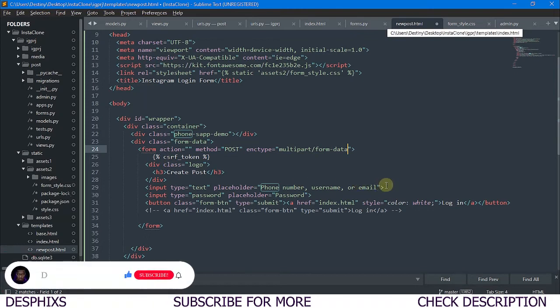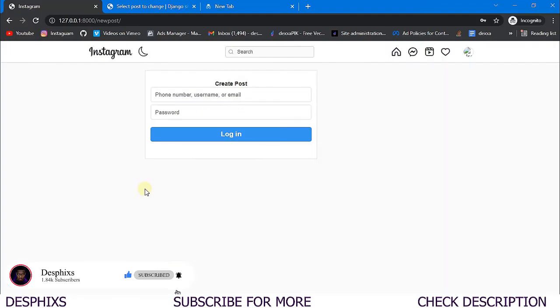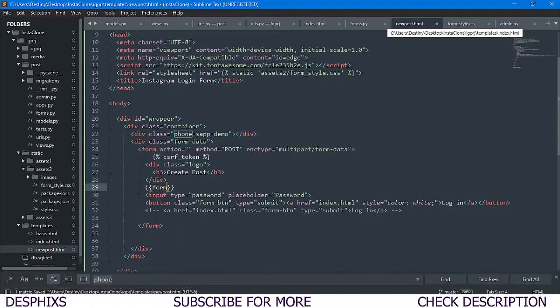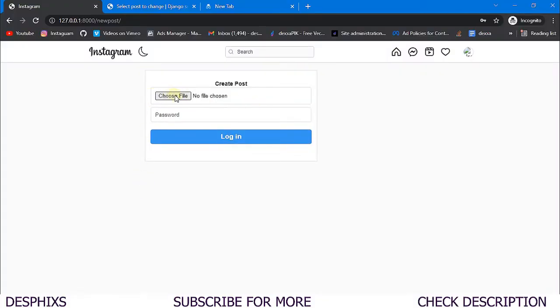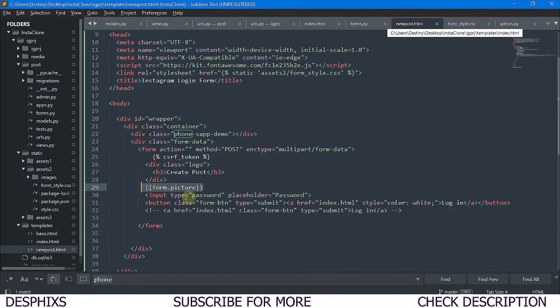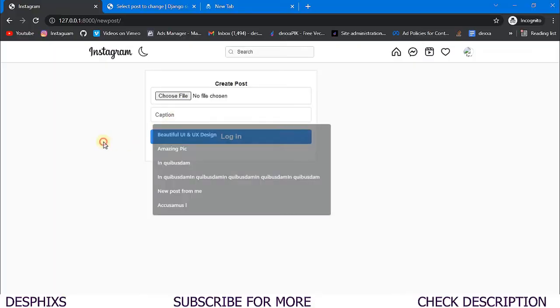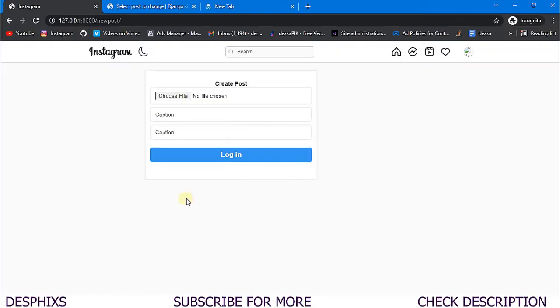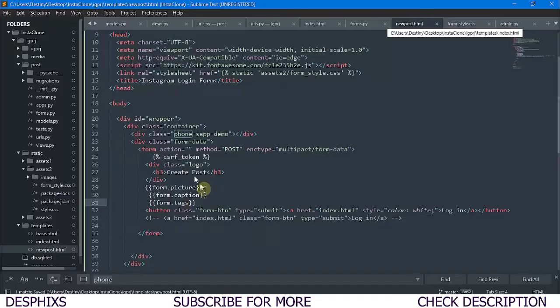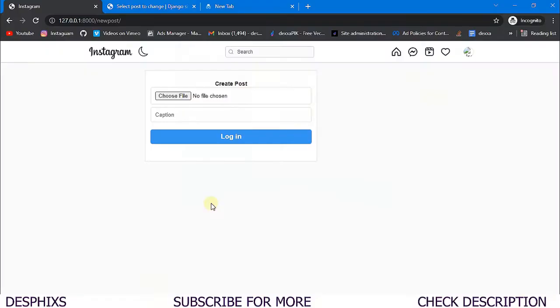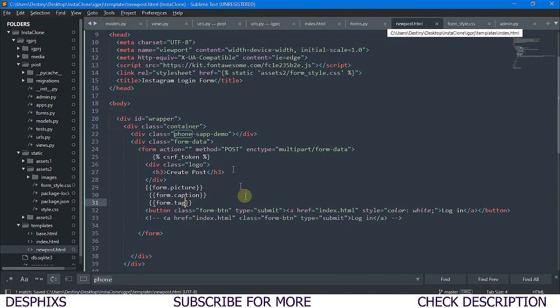Okay, so with this now, let's get rid of this and let's create our own. So ours is gonna be form dot picture. Okay, you can see we now have the option to choose a picture. I'm going to get rid of this. This should be form dot caption. As you can see, we now have a space to add a caption, and we also need form dot tag. Okay, so this is what we have right now.